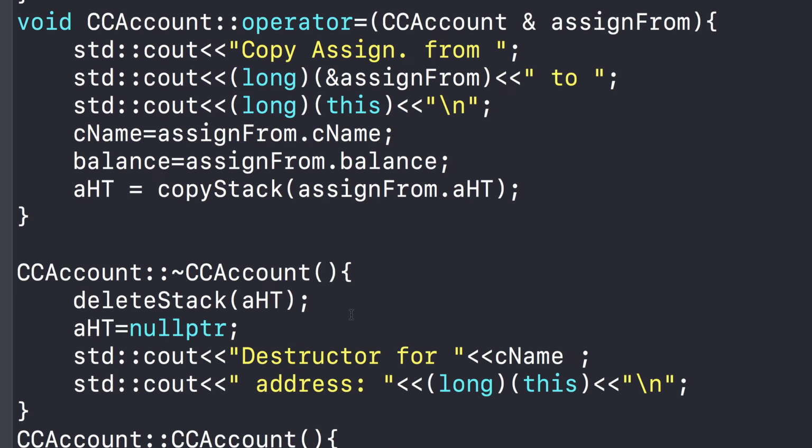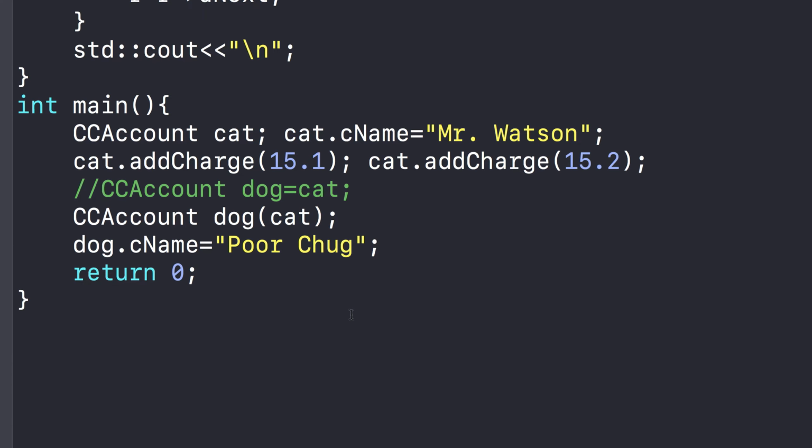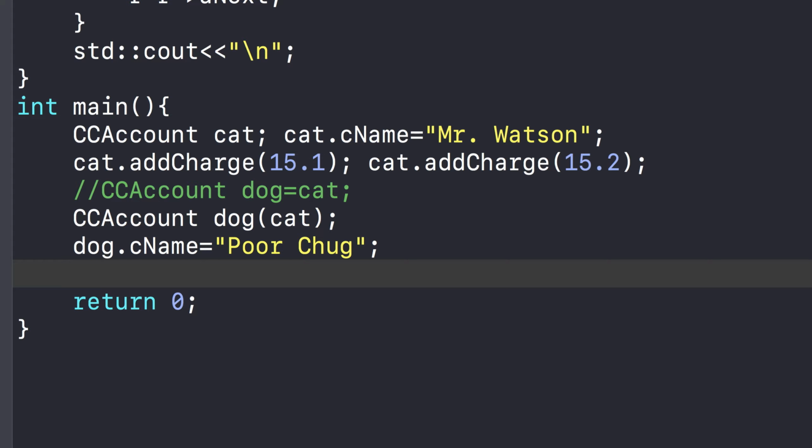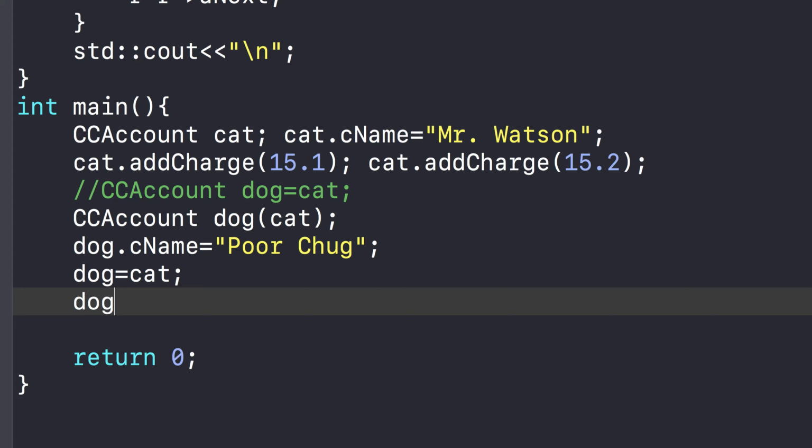I will now do some other. So the first bug is now created. We have to separate copy constructor from the copy assignment. Now our copy assignment has another bug. I will have the following code: dog equals cat. And then I will put the name again, because now the name becomes Mr. Watson, so I put it back to Poor Chug.